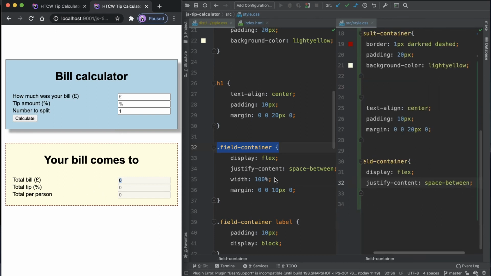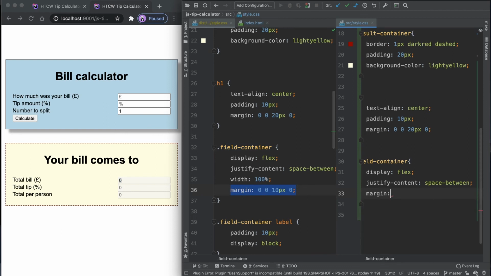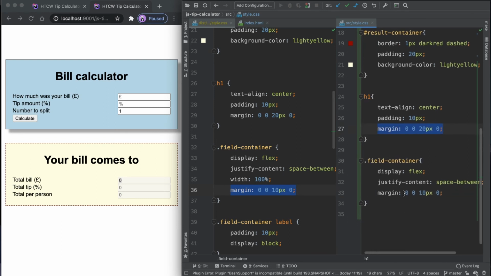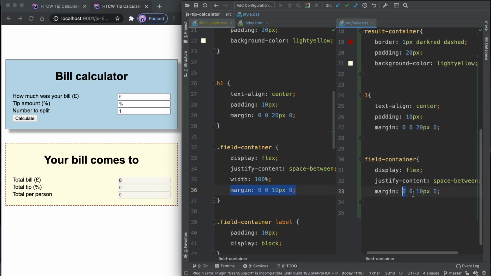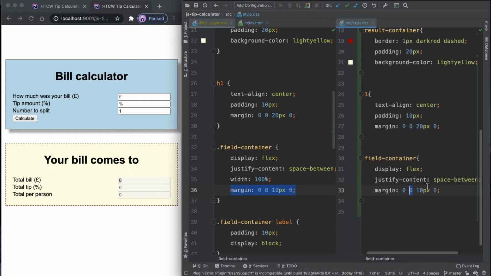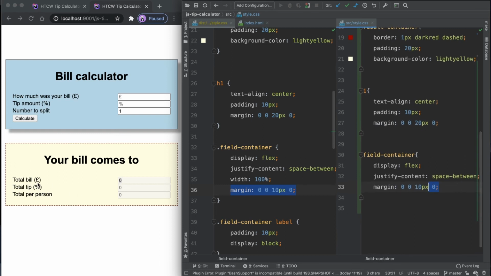The next thing I'm going to do is specify the margin as well. So again, we're going to use shorthand. So we do margin and then 0, 0, 10 pixels, and then 0 again. It's very similar to this one here. So this is the top, this is the right, this is the bottom, and this is the left. So what we're saying is that for each one of these field containers, we would like to have 10 pixels for the bottom margin. So let's hit save and then refresh.